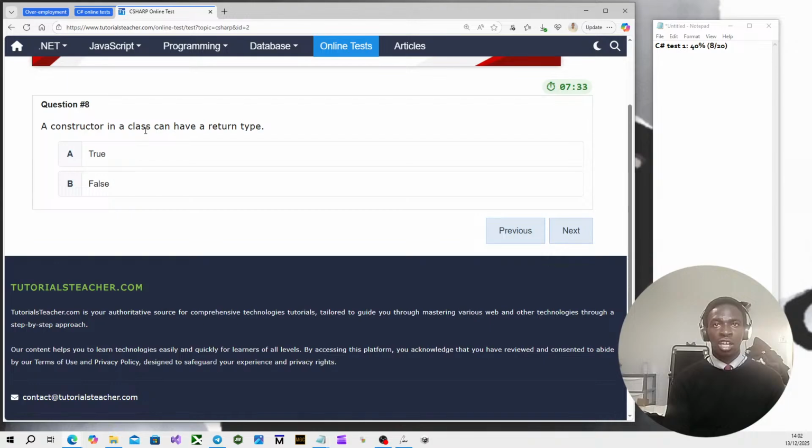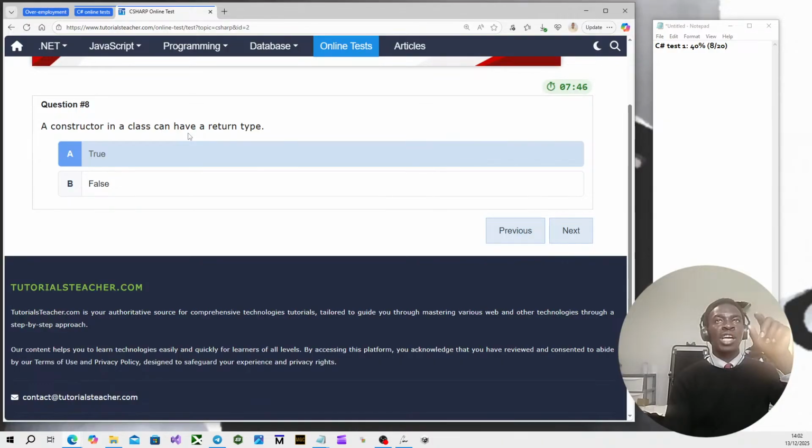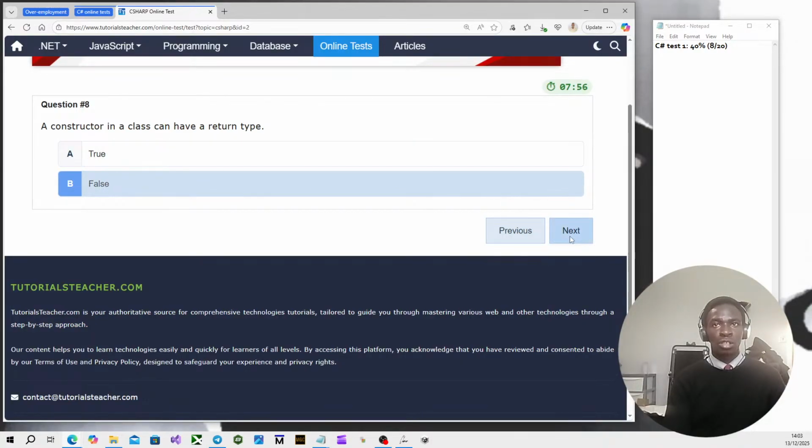A constructor in a class can have a return type. That's true. Oh wait, hold on guys. A constructor in a class can have a return type. You can have a parameterless constructor, but you can pass values into a constructor via parameter, but you don't necessarily have to return anything. So I'm gonna say false.